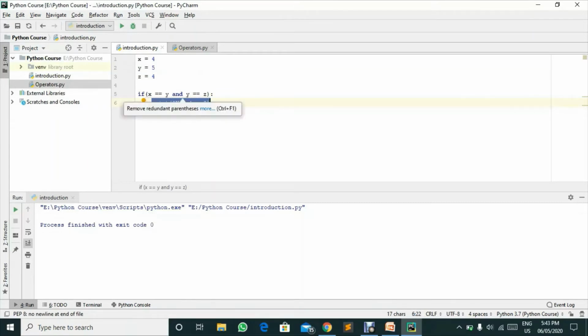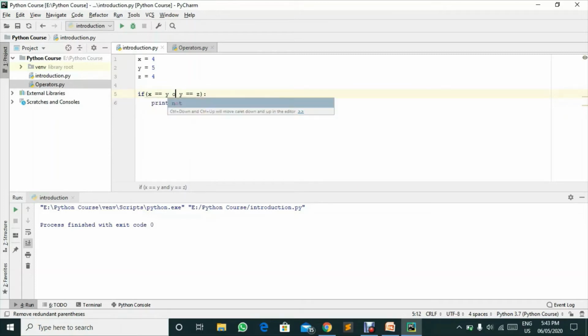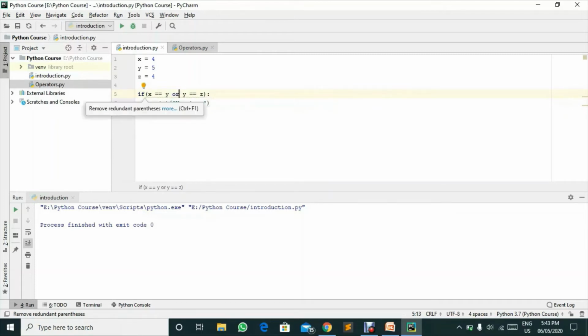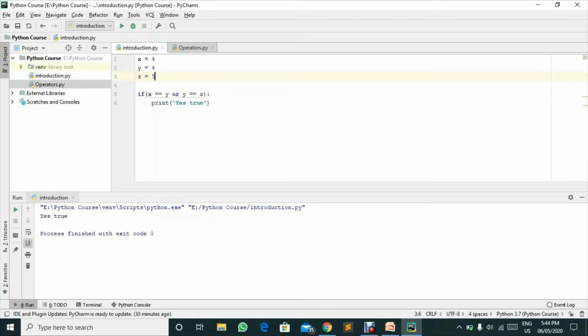So if I change this, because in AND operator, both of these statements have to be true, but in OR condition, only one condition has to be true, like if y is equals to z or if x is equals to y. So let's say that x is equals to y, but y is not equals to z because I've changed the value of z to 5. So let's run this. It will run this statement because this x is equals to y condition is true, that is 4 is equals to 4, but in the case of y is equals to z, the condition is not true. But because of this OR operator, it will run this statement because at least one statement is true here.